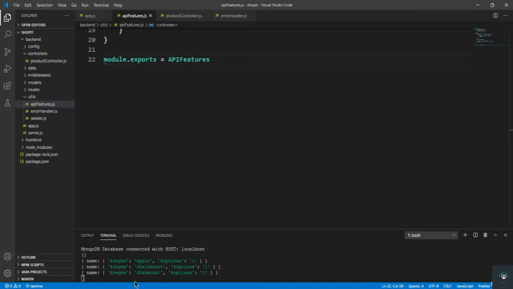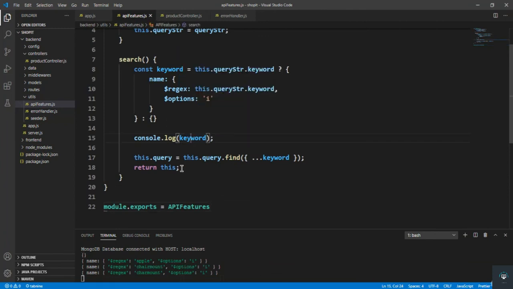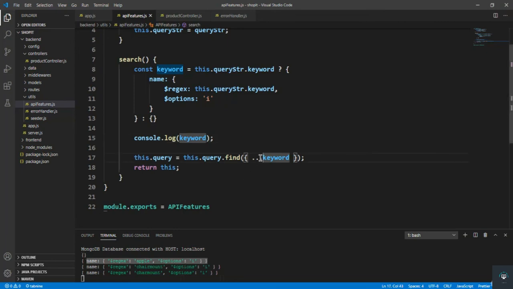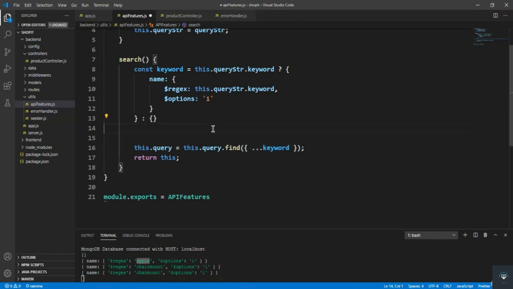If I go back to my code here, you can see that we are passing the keyword which contains name. So for name, we have used the regex, that will be apple, and the option is I. So we'll pass this complete object inside this find, and it will find the products that have apple. Okay, so it is working properly.